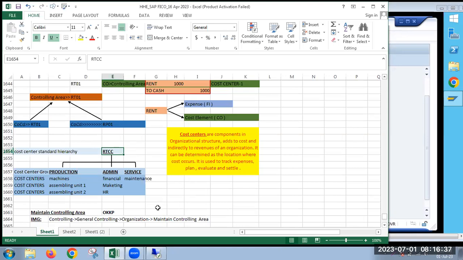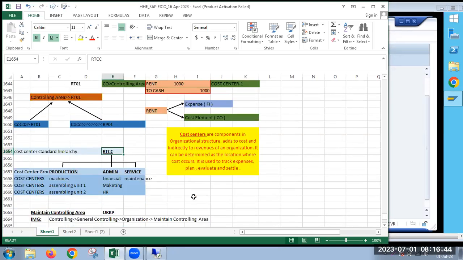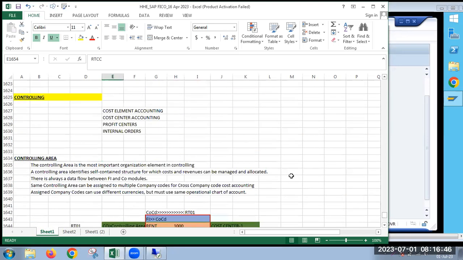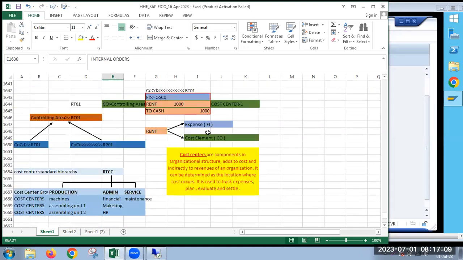So simply, the controlling area, then the company code has been assigned, and then the cost center also got activated. Cost element and profit center will be automatically active. Cost center we have activated manually. Internal orders we still have not touched. We will come back to internal orders, the activations, the accounts and transactions, everything we will see.